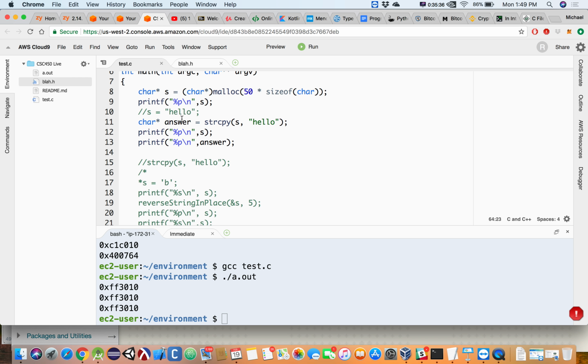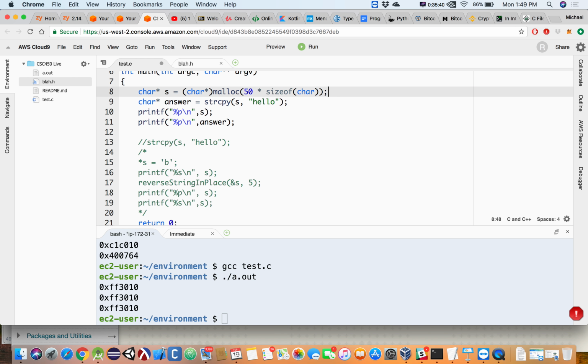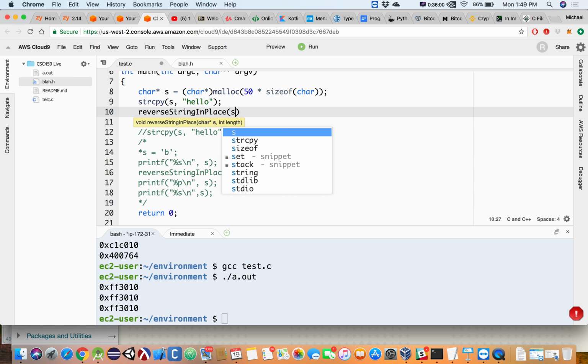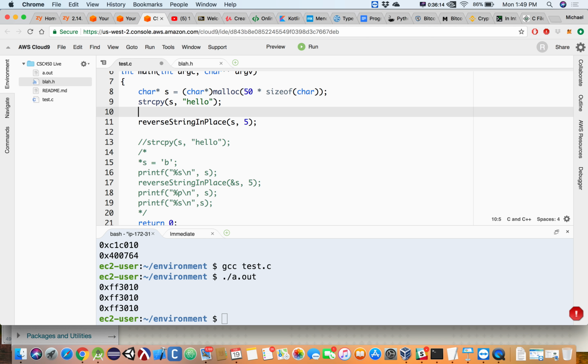So let's get us to here. So we'll go ahead and get our string copy. We'll fill up S with hello, not change S's pointer, just fill it up with hello. Then we're going to call reverse string in place, passing it S, and we can pass it either the real length or whatever, so we'll pass it the length we had just for testing. That's fine. So reverse string in place, S and 5. So beforehand, we'll do a printf %s \n. We'll print out S. So that should be hello.